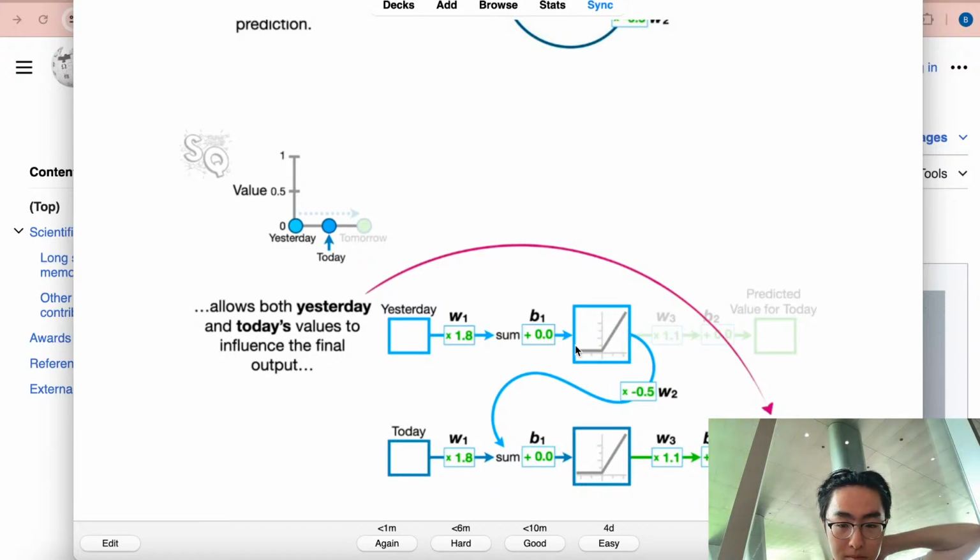To influence the final output. Okay, so we have yesterday's value, we multiply it by some weights, then we add some sum, put it in the ReLU function, and then we connect that to this next, I guess you could call it copied neuron, and we take the value and add this weight times the ReLU, add those two together, plus 0.